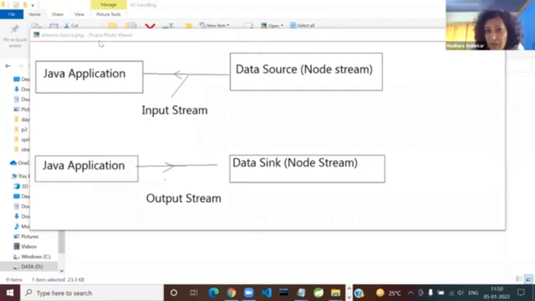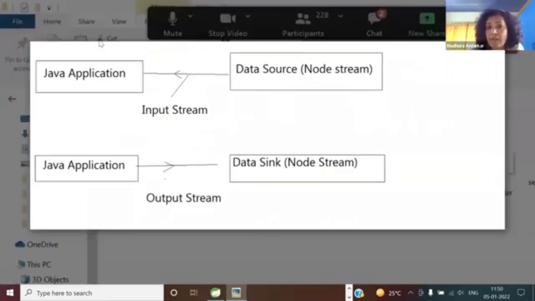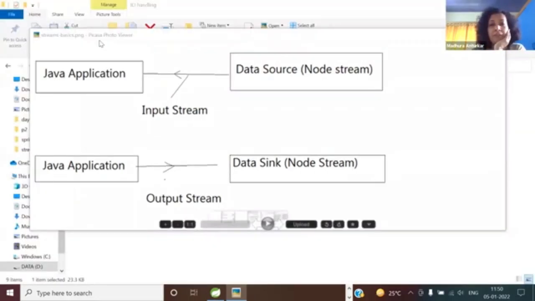Okay, so tell me, guys. Here, you have the diagram in front of you. If you want to read the data from the data source into a Java application, which type of stream will you attach? Input type of a stream or output type of a stream? Answer is there in front of you. You will attach the input type of a stream.